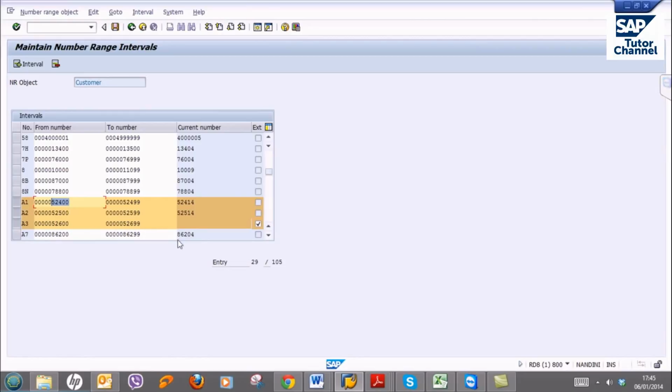But if you are using the external number range, as you can see here, the "ext" means external. If you tick this button, the number range will be external, but you have to choose the number from this range, 52600 to 526999. You cannot choose any number outside this range. You have to give it manually yourself. The system will not generate it itself. You will be the one who gives the number between this number range.